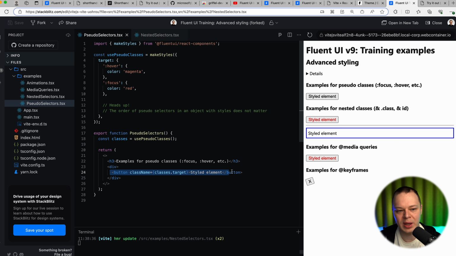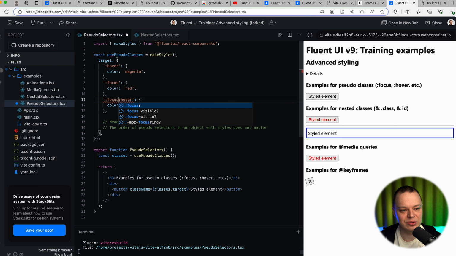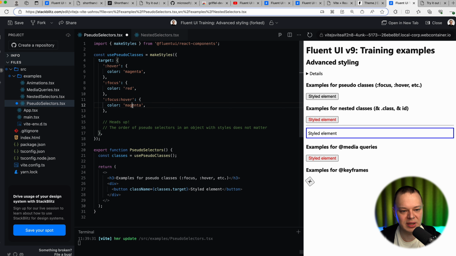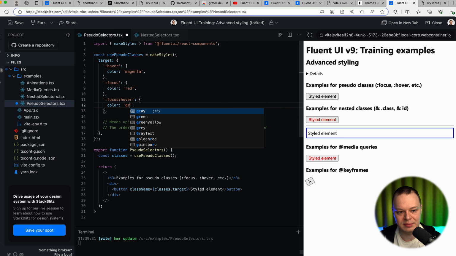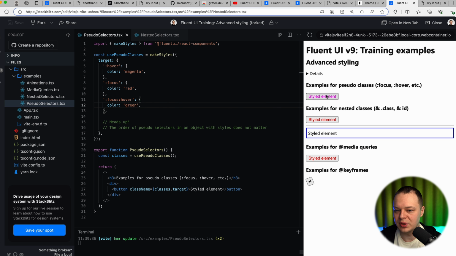Here in markup, we're applying a target set to it. And once I focus this button, it will have red color. Once I hover that button, it will have a different color. The reasonable question is what to do if I would like to apply focus and hover style to that. We will need to define focus, hover, and color will be green. So now on hover, this has magenta, on focus it has red, and once it's focused and hovered it is green. So that was about pseudo classes.